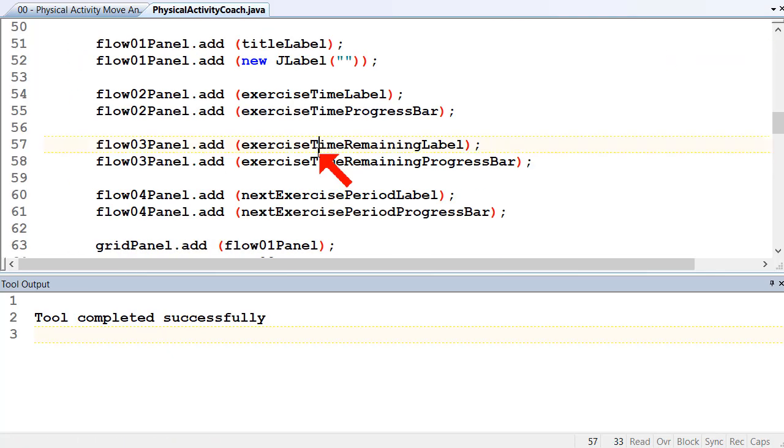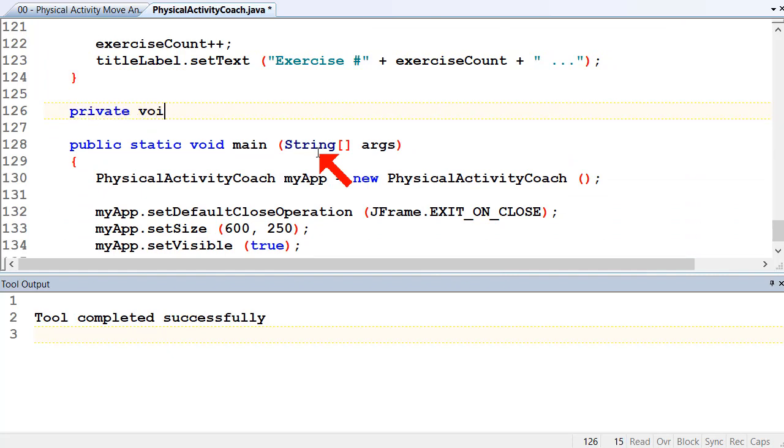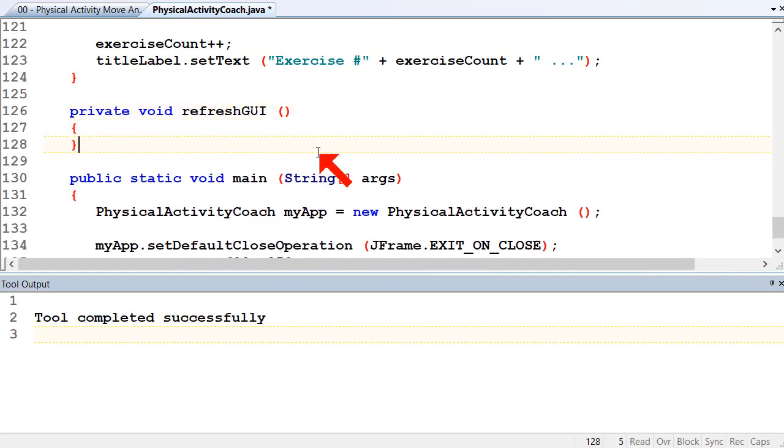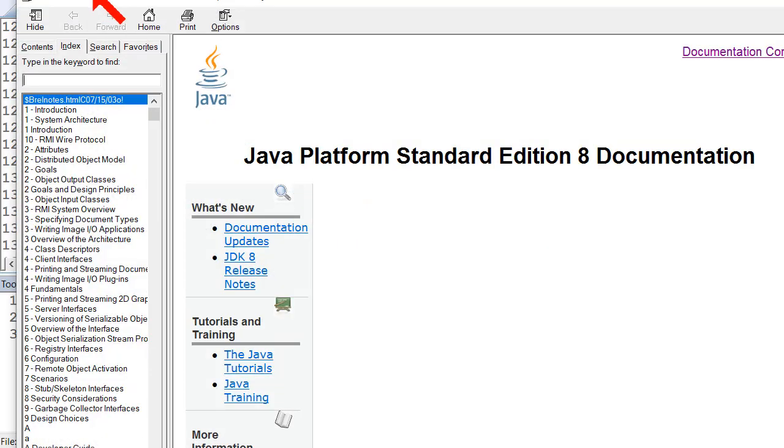And so let's get into and create a new method called refresh GUI. And right down the bottom, private void refresh GUI. And here we're going to update the timers. Timer progress bars. Okay, so what we might do is save that, and let's have a look at our online help for Java.